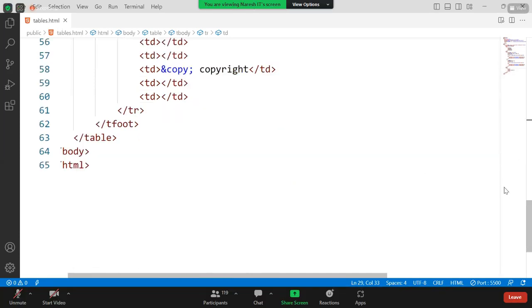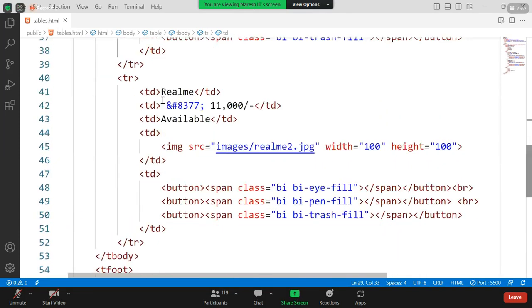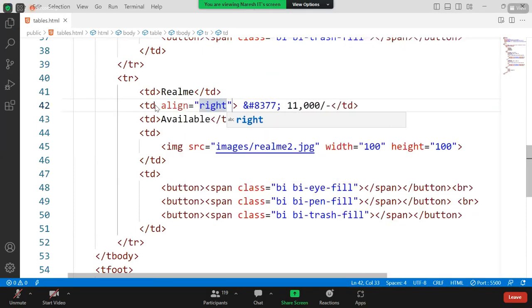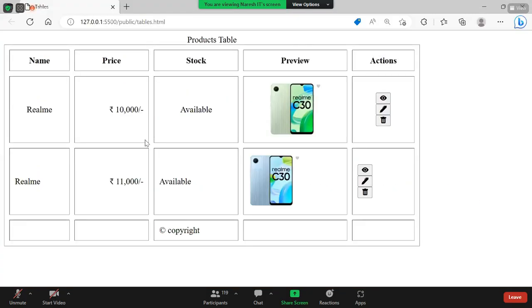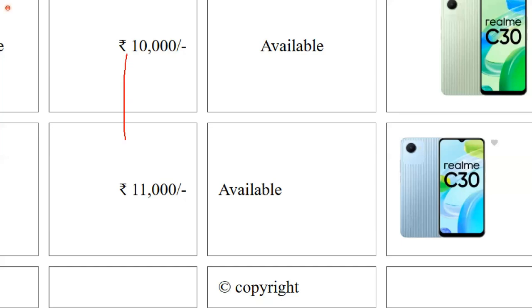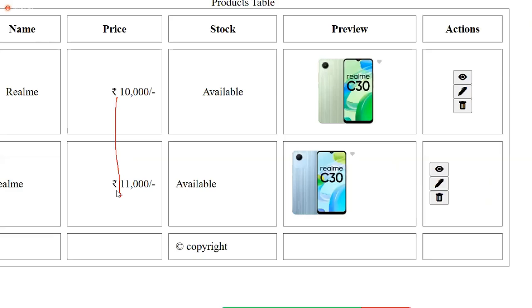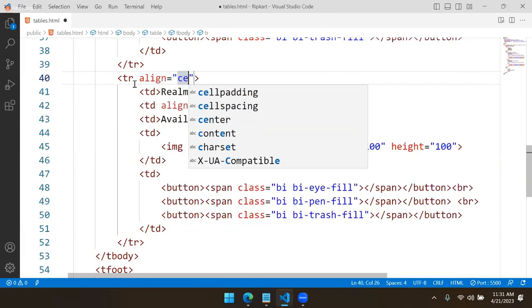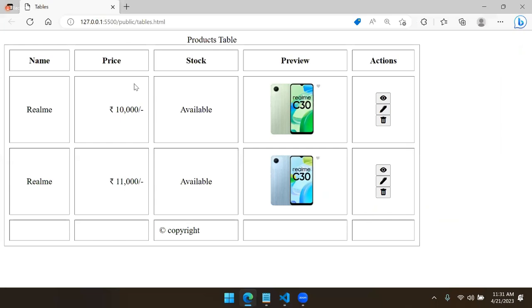So next one, here also I gave align. Align is right. It will give right alignment here. These two prices are right. So we can apply to an entire row, align as center. All others are center.